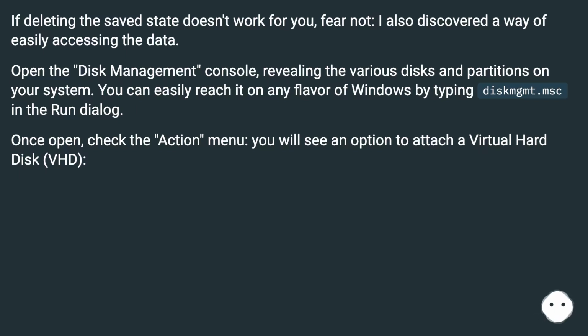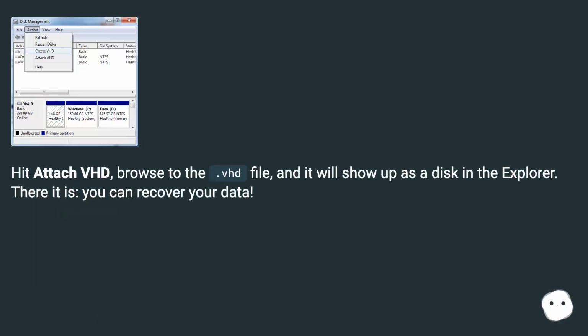Once open, check the Action menu. You will see an option to attach a virtual hard disk, VHD. Hit Attach VHD, browse to the .vhd file, and it will show up as a disk in the Explorer. There it is, you can recover your data.